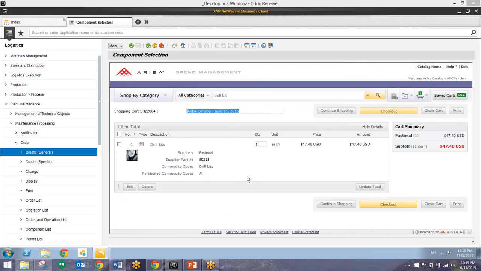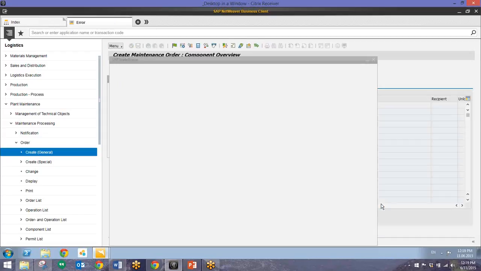And we can just take a look at everything that we have in our shopping cart and review what we have that we are about to purchase. So once you're finished, you can select this checkout button. And this will return us to the PM order.